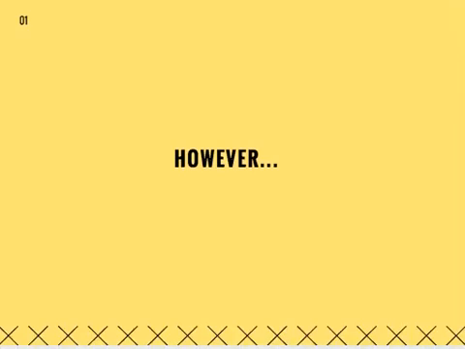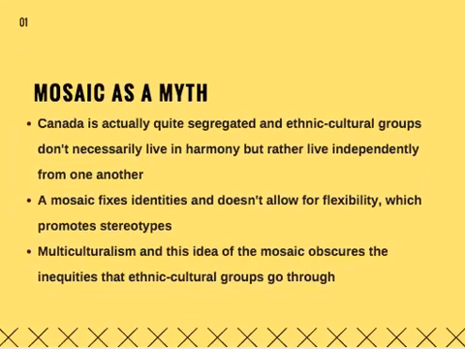However, it should be noted that multiculturalism and this idea of the mosaic are also myths. Canada is actually quite segregated, and ethnic cultural groups don't necessarily live in harmony together, but rather live independently from one another. In addition to this, a mosaic fixes identities and doesn't allow for flexibility, which promotes stereotypes. This also is evidence that we don't live in harmony with one another, but rather just tolerate other cultures.